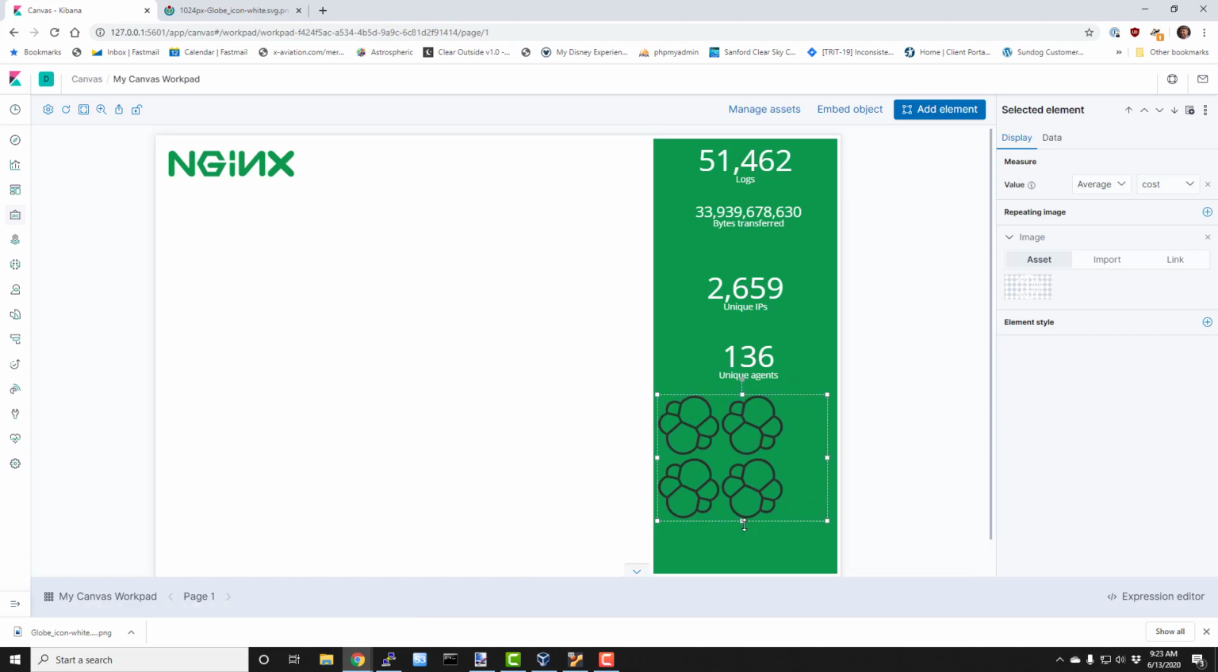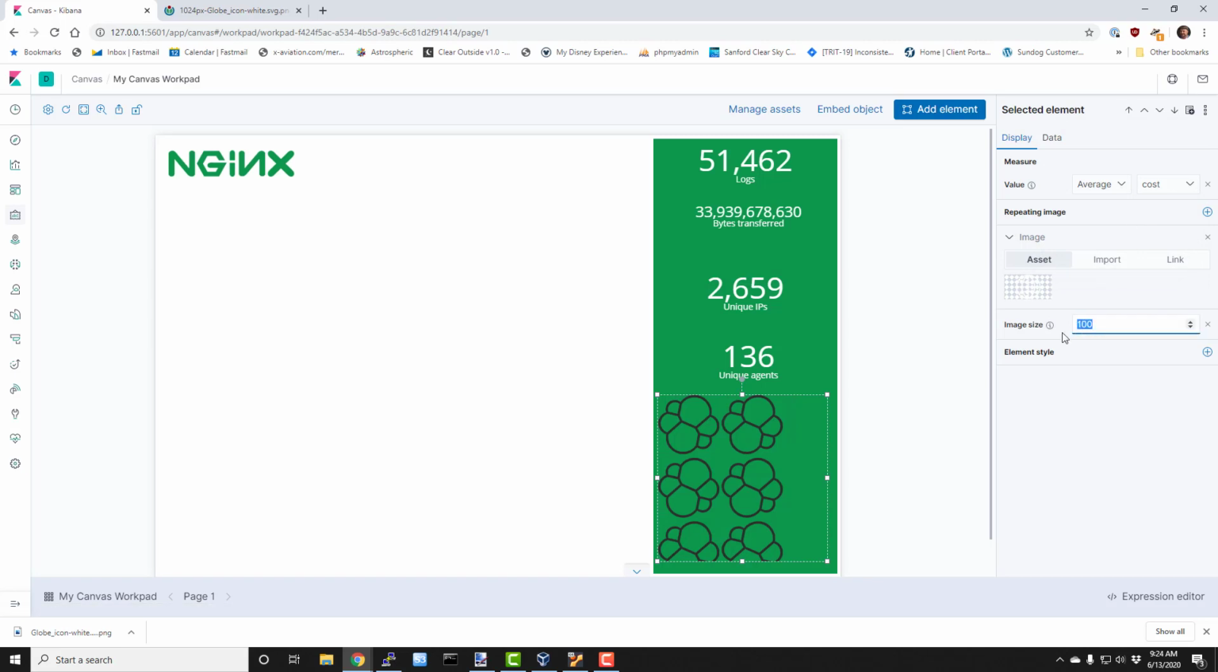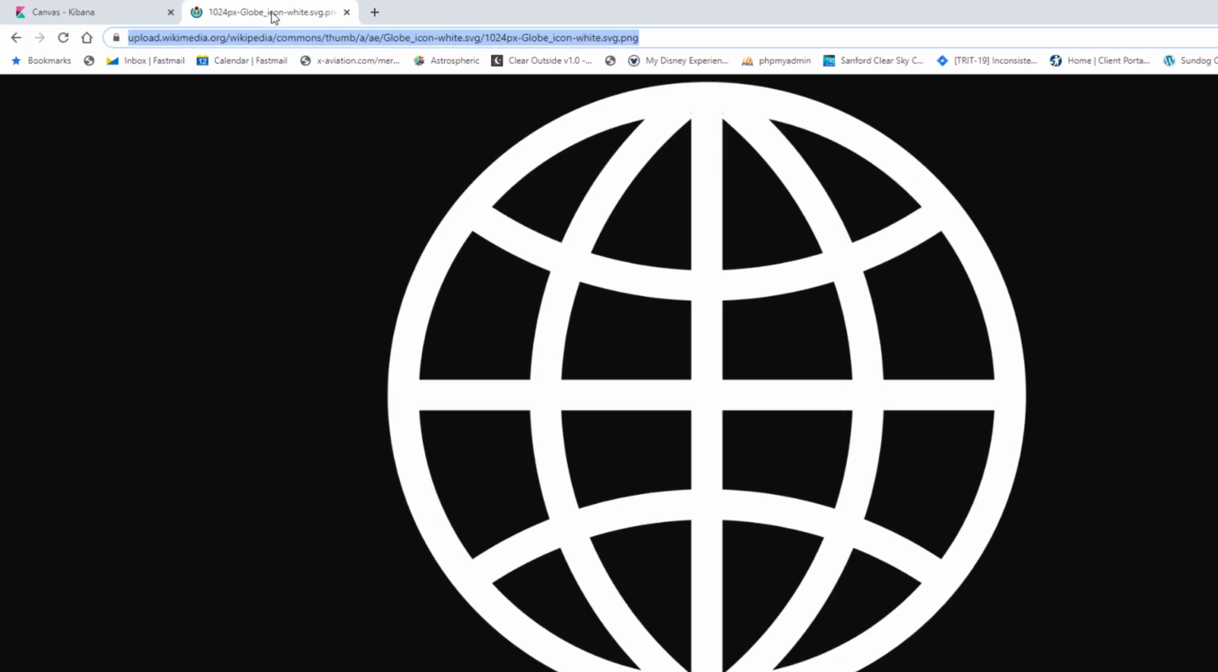Down here. And as you can see, we're going to have like 136 of these things, so that's going to be way too big, right? So the first thing we need to do is go to repeating image and add an image size attribute. And let's change that to 18. All right, that looks more promising. And we can also change that image if we want to. So let's go ahead and use this globe icon from Wikipedia here.